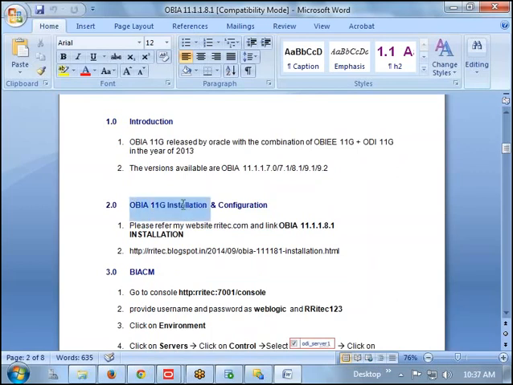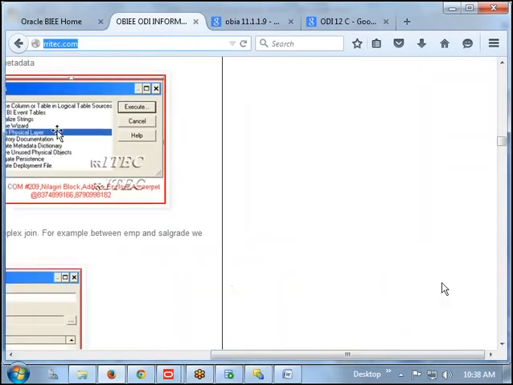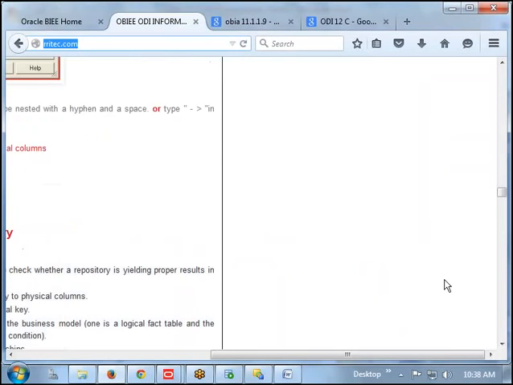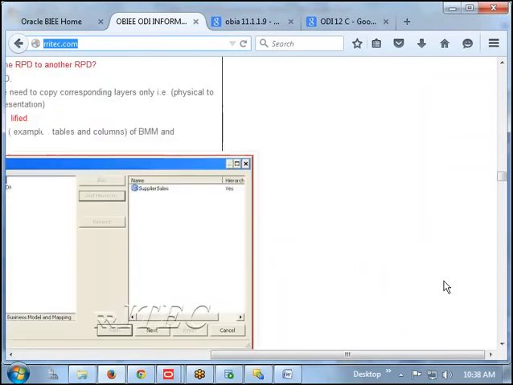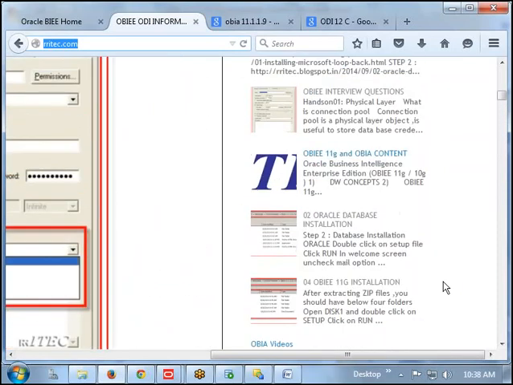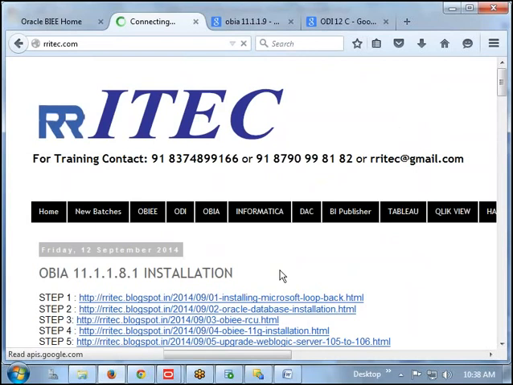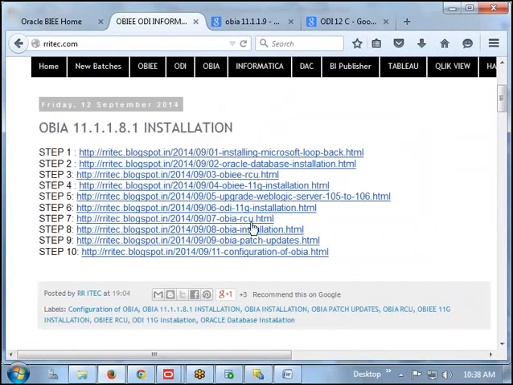As part of this, we are going to see OBIA 11G installation as well as configuration. I have given all those steps clearly. Please refer to my website RRITEC.com, where the link for OBIA 11.1.1.8.1 installation is available. Let us go and see where it is available. If you go to the link here, the installation is available. These are the steps we have to walk through.